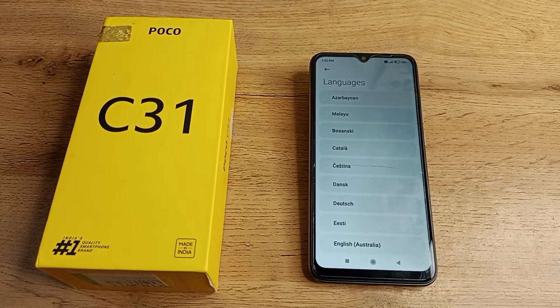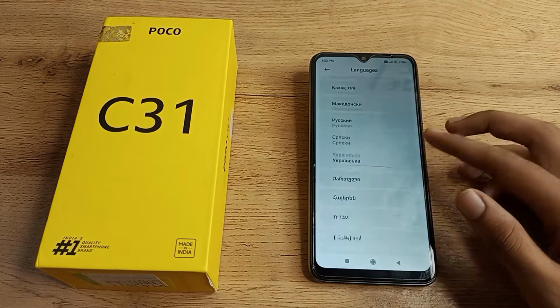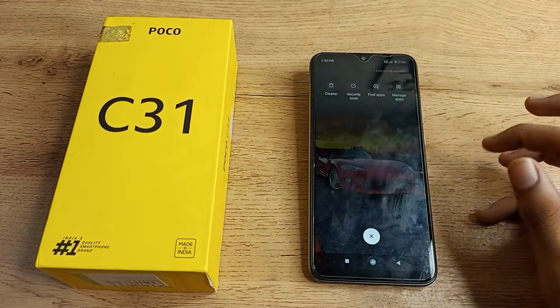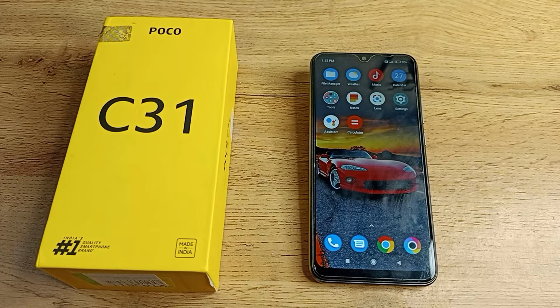Today we are going to talk about language settings in our Poco phone. In this video I will show you how you can set your Hindi language in your Poco phone, and how you can use the Hindi language setting in your Poco phone. In this video I will show you, friends.